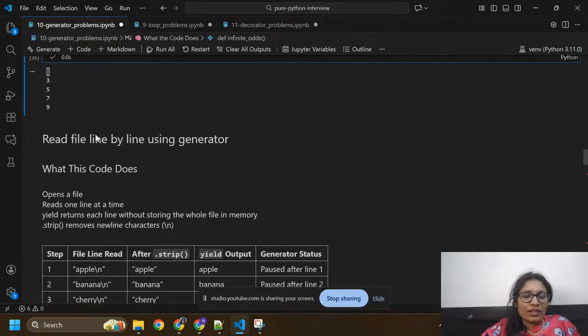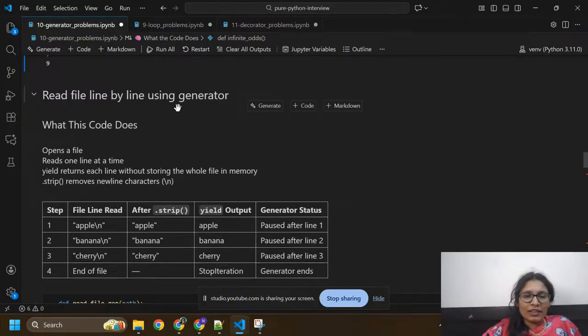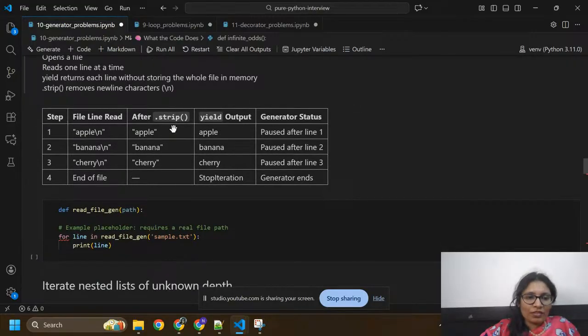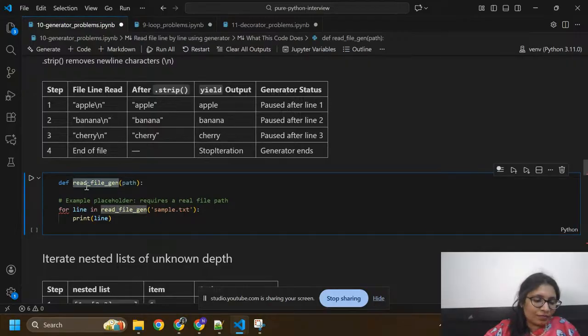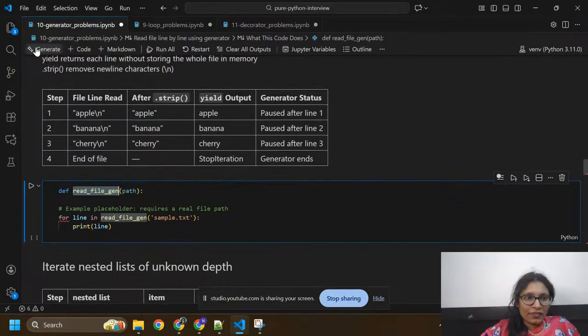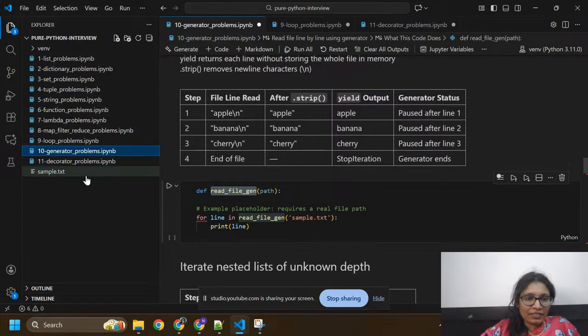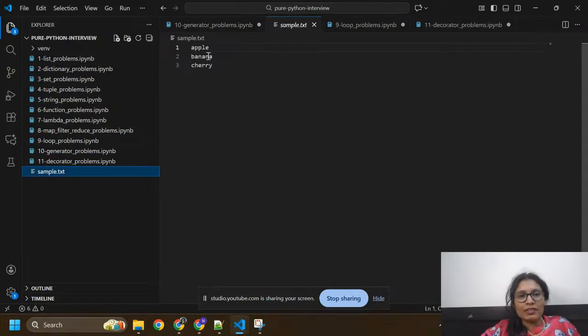Okay, now we are going to read a file line by line using a generator. So here this is the function. I'm going to read file lines. I have one file, sample.txt. I have the elements apple, banana, cherry inside this.